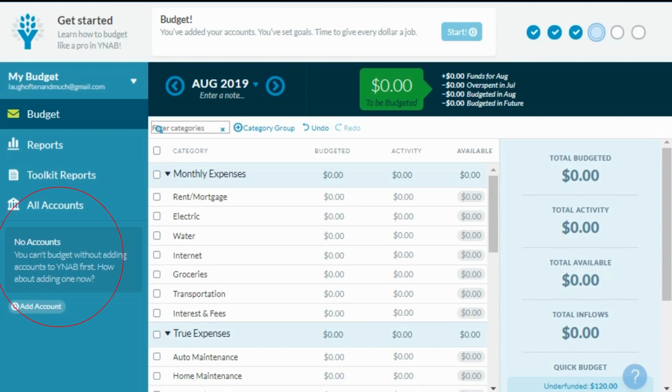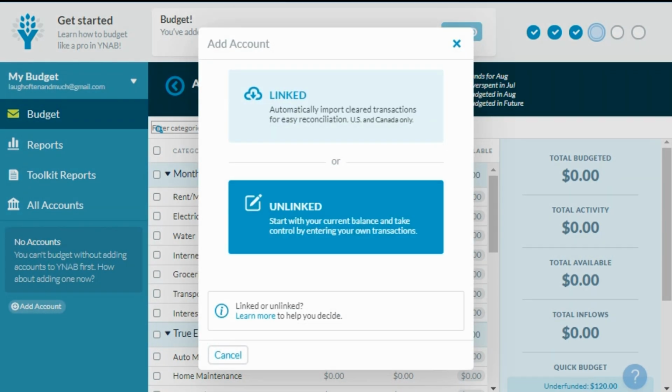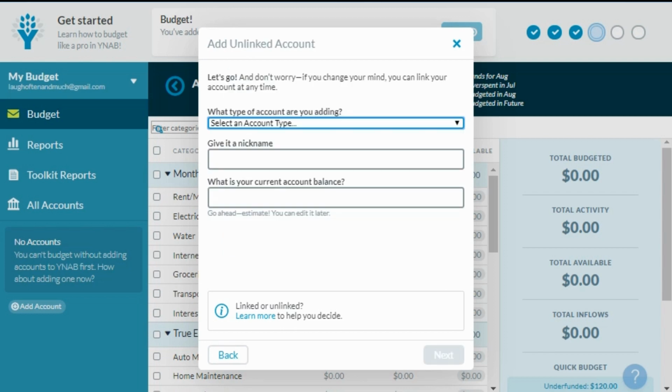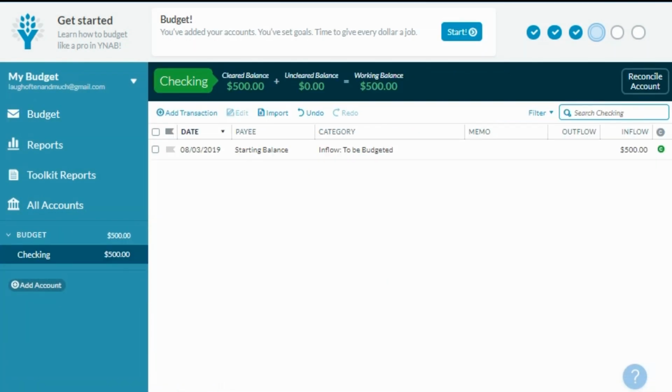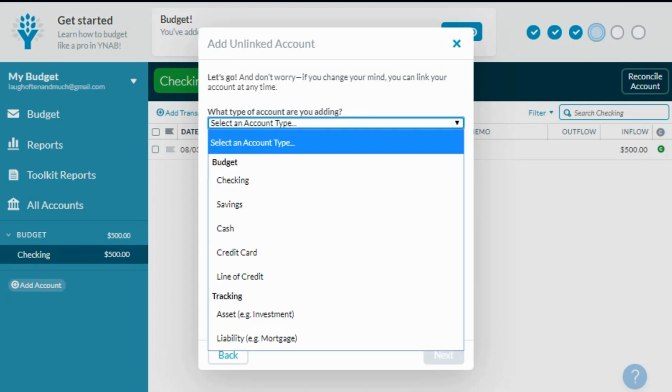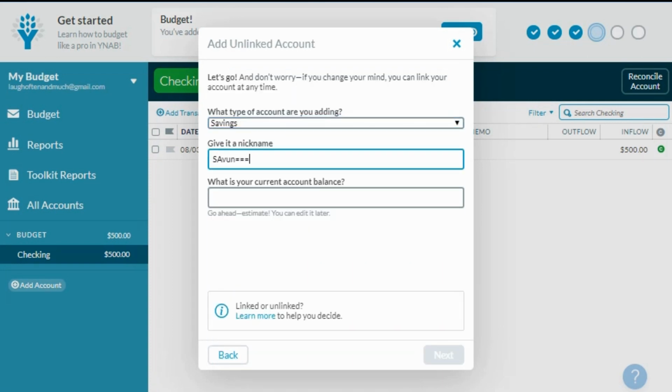So let me just show you how to set these up. Down here under all accounts, you can see that I don't have any accounts set up. We're going to manually add these example accounts in now. These are going to be unlinked accounts since I am adding the balances and the transactions manually rather than pulling them directly from my bank. Pulling transactions directly requires that you link your accounts by signing in with your online credentials. It's super easy, but we're not going to go into that right now. Okay, so first I'll put in the checking account with a starting balance of $500. Next, I'll do a savings account with a starting balance of $1,000.